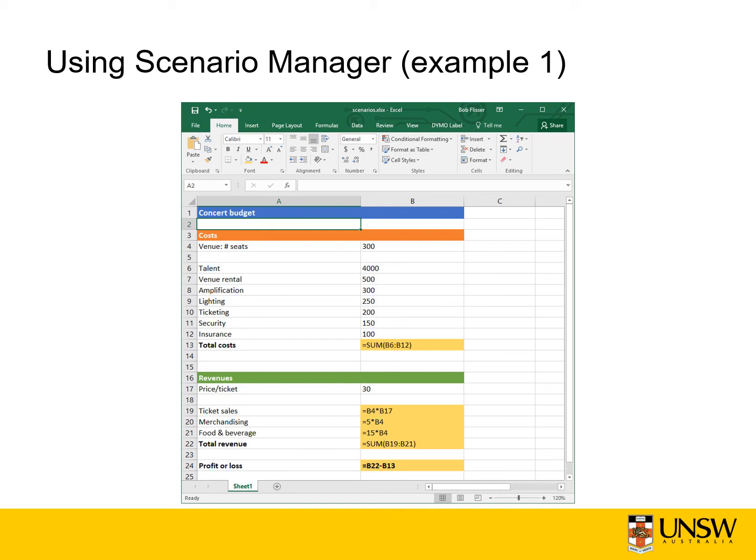B21 calculates food and beverages revenue by multiplying $15 by the number of seats. We assume that each person will spend an average of $15 for food and beverage. And B22 calculates the total revenue by adding the revenues from B19 to B21. And finally, B24 calculates the profit or loss by subtracting total cost from total revenue. It means B22 minus B13.